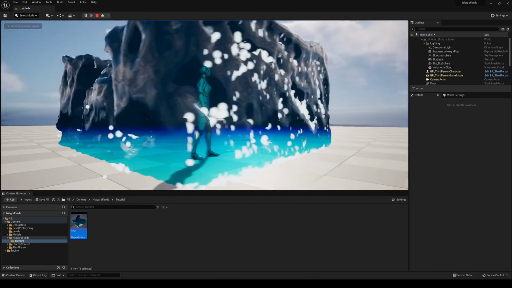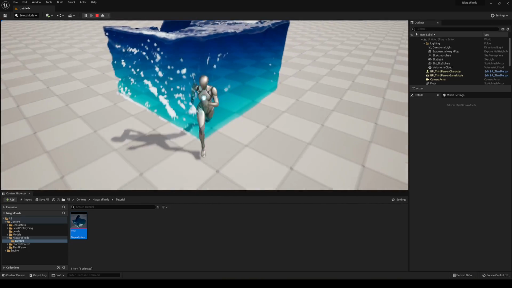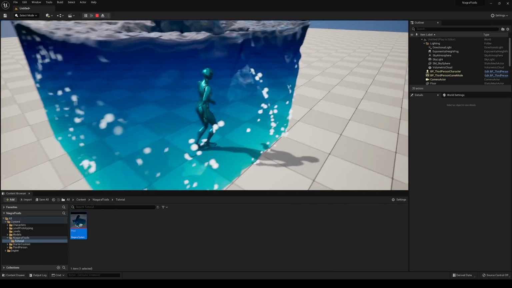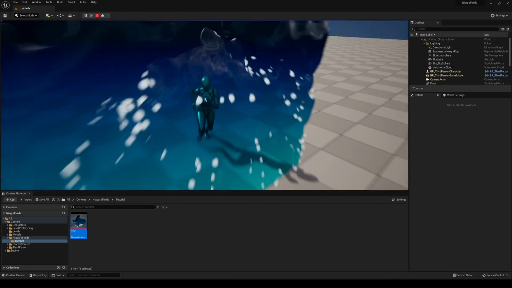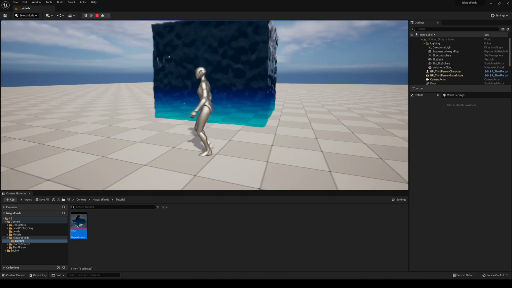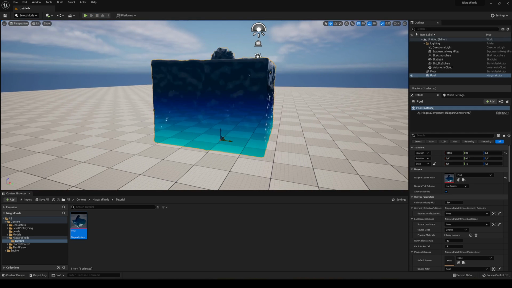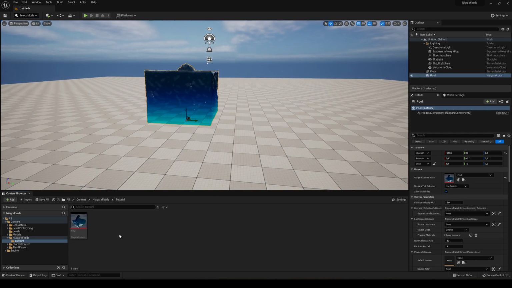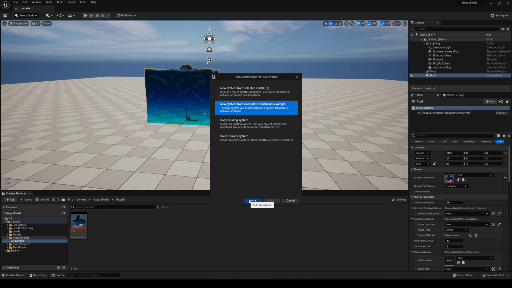This is so cool. I mean, it also has the water and the water effects. From my side, it looks very cool, and it starts filling up, and it looks very, very great. So let's go ahead and try a new one. Let's go here, new Niagara system from a template, next.